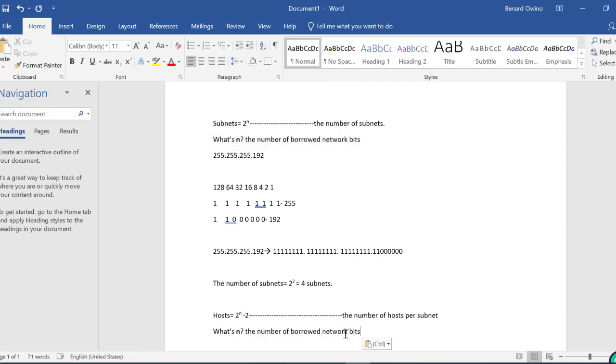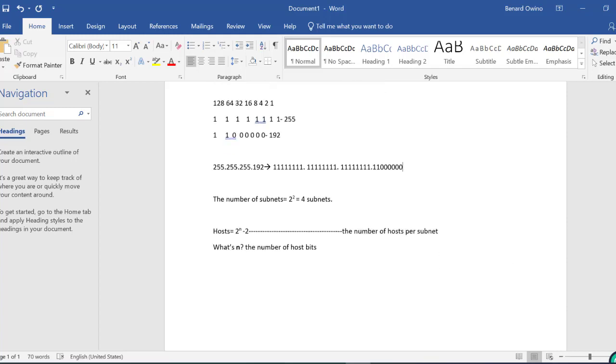N represents the number of host bits. That's all. So in this scenario here, how many host bits did we have? The host bits are represented by 0. So there are only 6. 1, 2, 3, 4, 5, 6. There are only 6. So let's calculate the number of hosts per subnet.